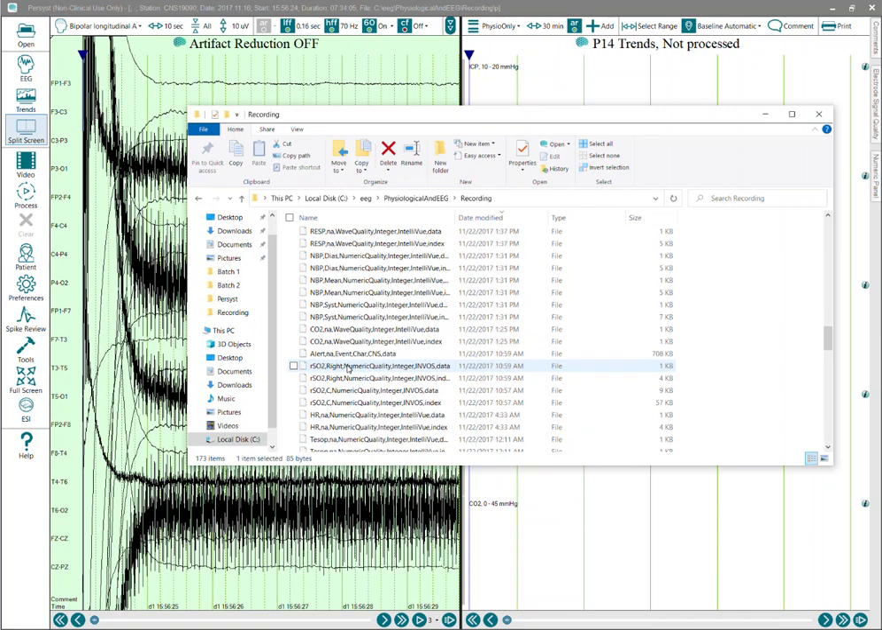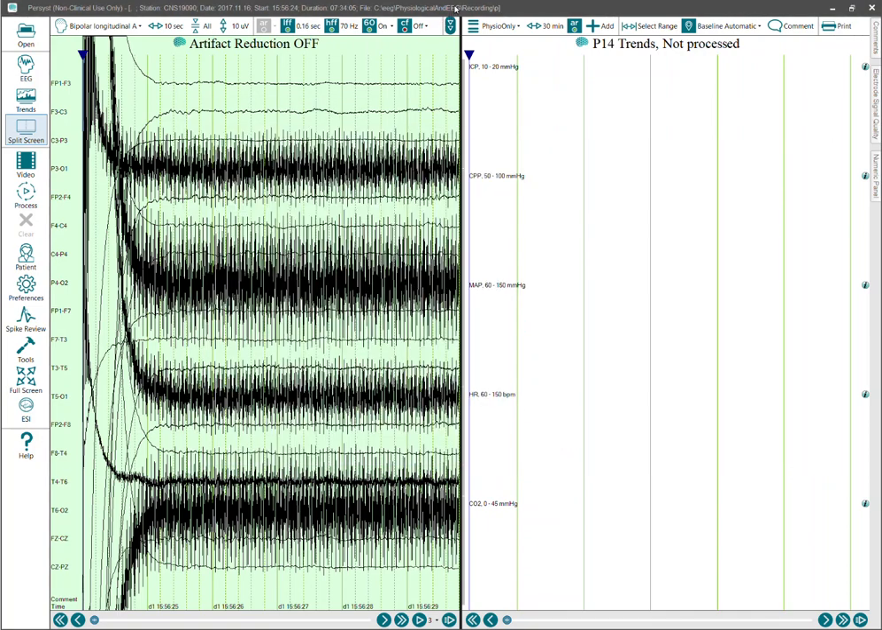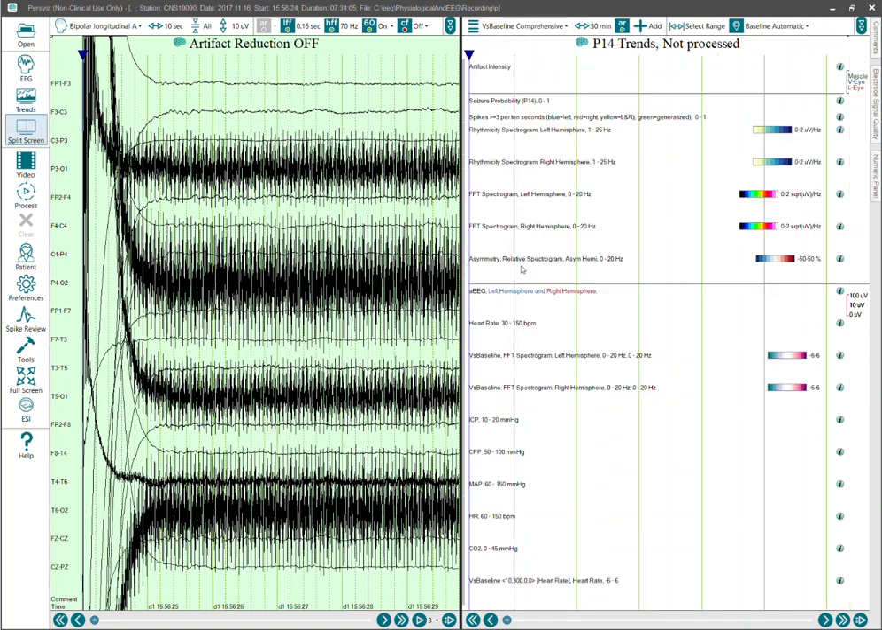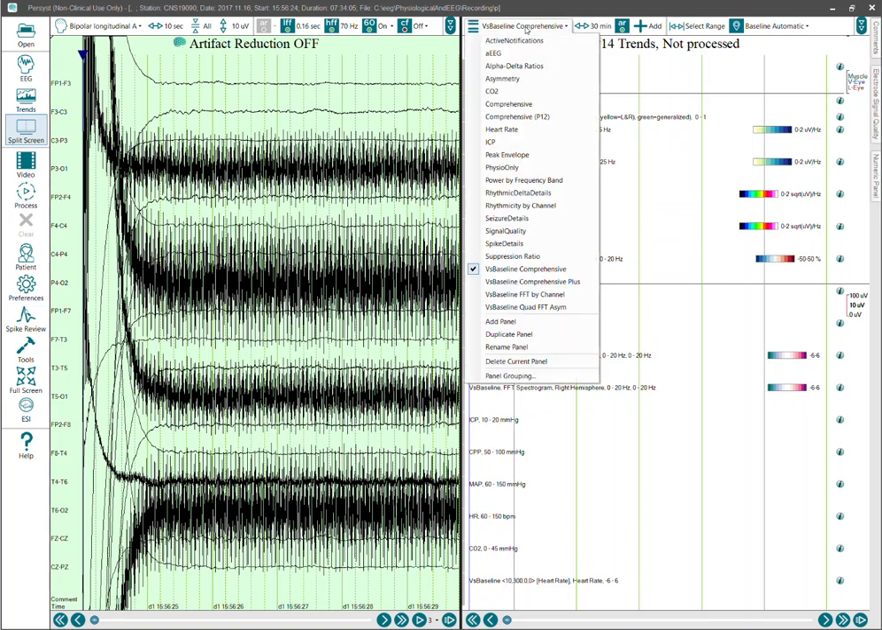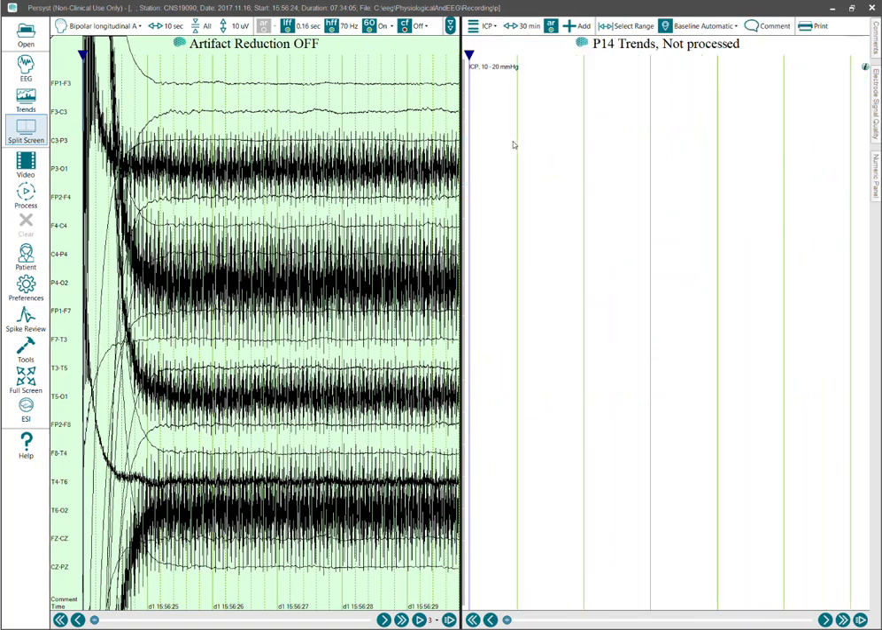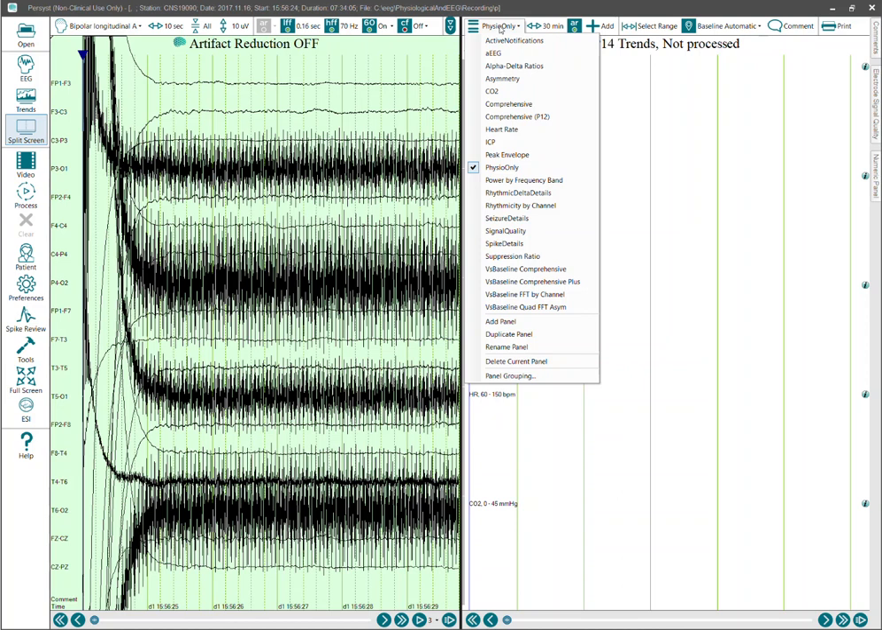So what we're going to do, once we've opened this, is I've already got a trend panel set up. This comprehensive trend panel where I've added physiological parameters. And to create the panel that we were looking at previously, I duplicated this panel and then renamed it to what I wanted, which is the physio only, and I deleted those other trends. It deletes them from the panel, it doesn't delete them from being calculated. So I have a panel here of just the physiological stuff. Since that's already calculated, Persist doesn't have to calculate that again.